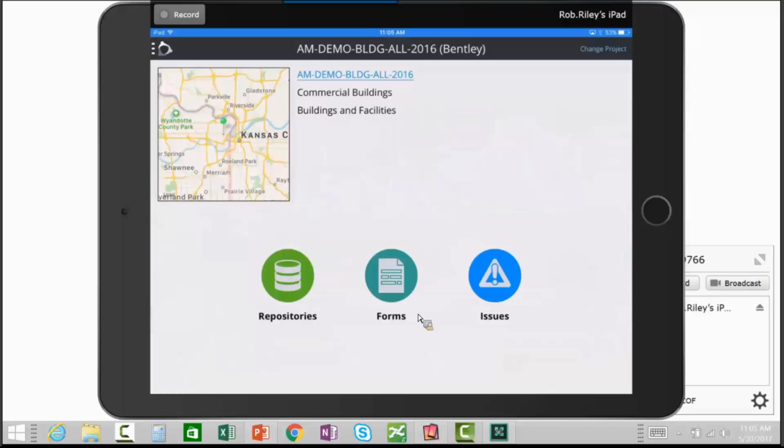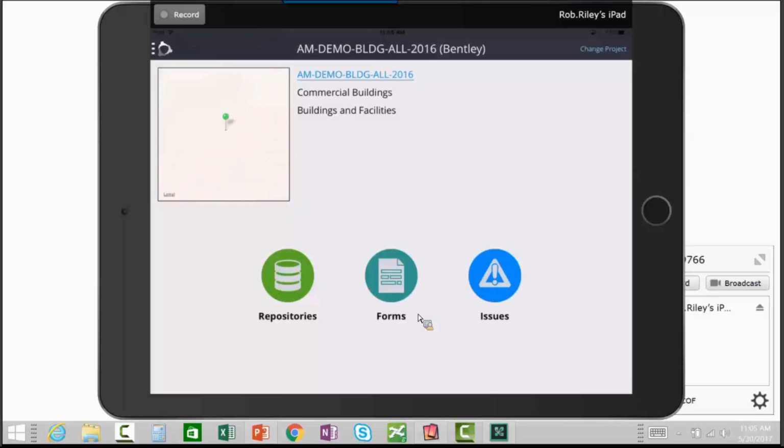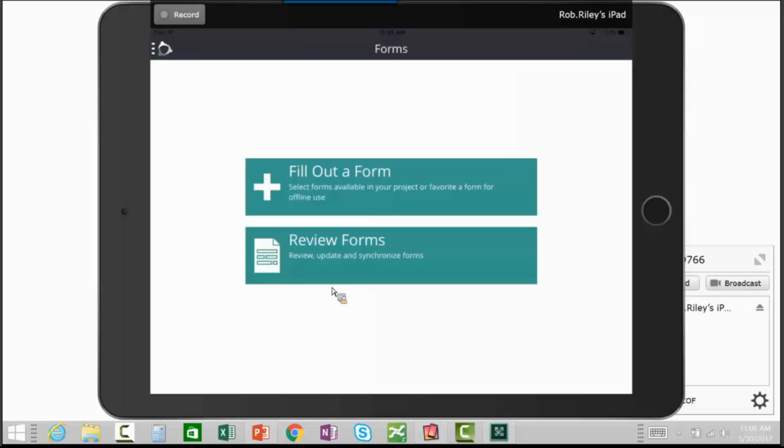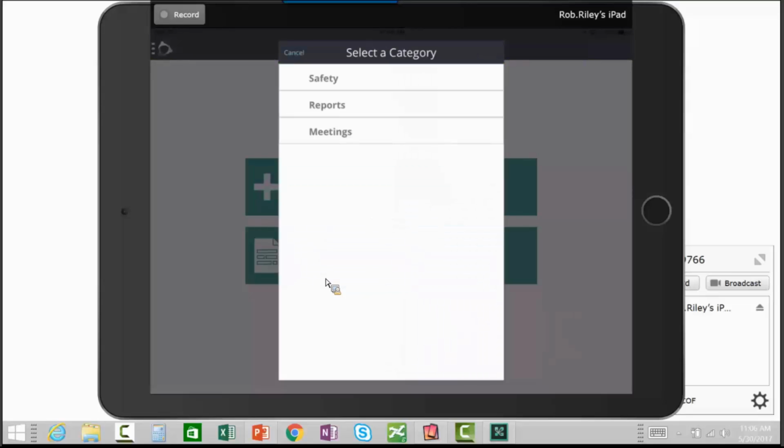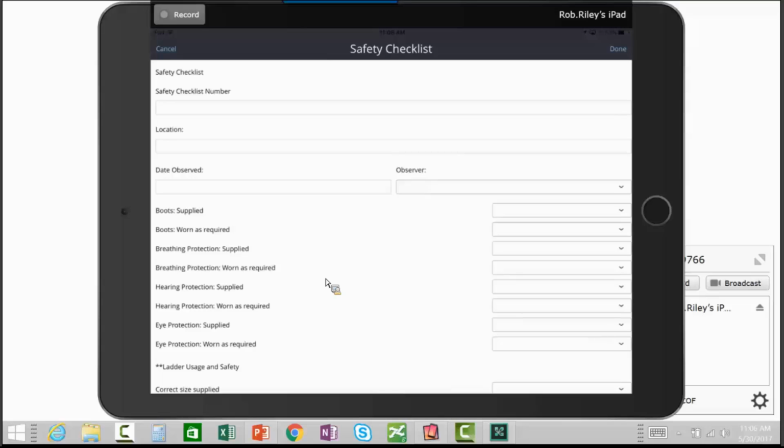Now, as I mentioned before, I can do lots of different things. I can go into repositories, look at the different repositories I have that could be looking back into ProjectWise perhaps. I can also work with the issues resolution service. But again, what I'm going to focus in on is how we create forms and track forms. So when I go to my forms option here, I have an option then to fill out a form. So from that, again, I'm out in the field, so I'm going to go ahead and I want to do a safety report. So I'm going to go to my safety checklist for this particular day, and then I can just begin filling that out on my iPad.